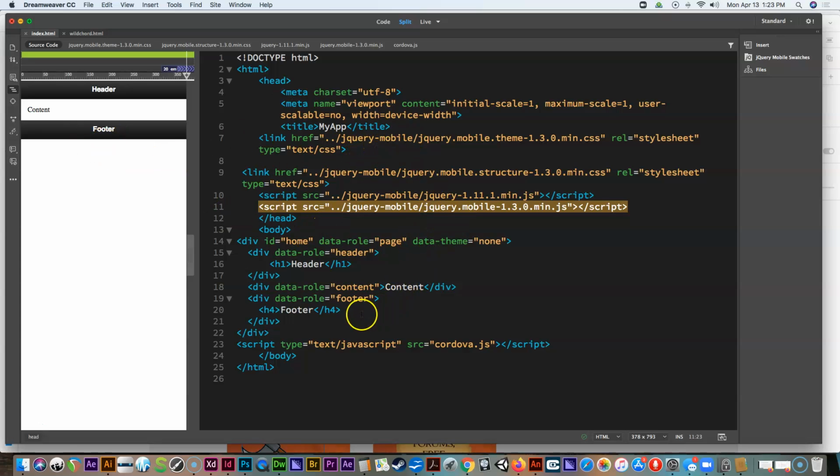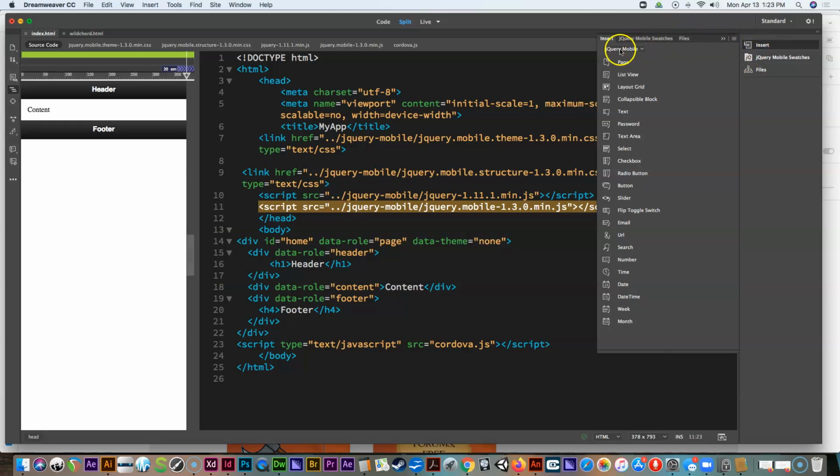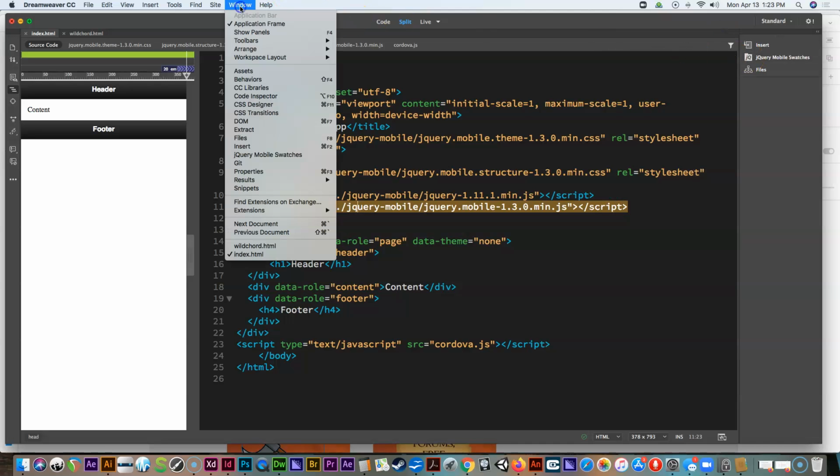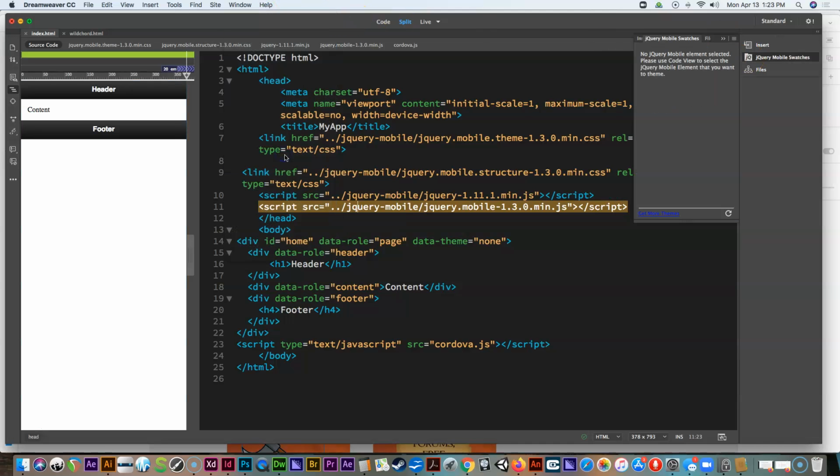And then I simply went in and added a page with a header and a footer using the insert menu here with the jQuery mobile dropdown. And you can click here to make a page, and then it asks you if you want a header and footer with that page, right? If I click page, it asks you if you want a header and footer, you hit OK, and then it drops in this data here. Now, in addition, you can open the jQuery mobile swatches, and that will allow you to pick from different themes.